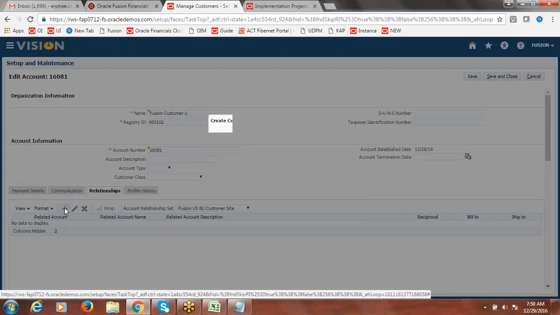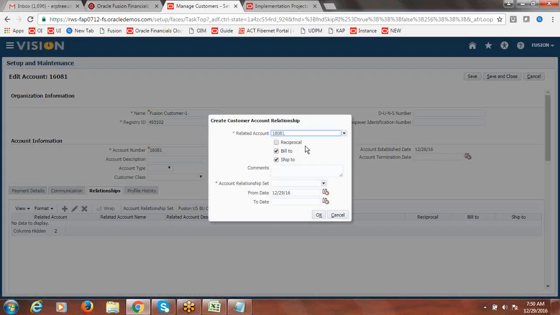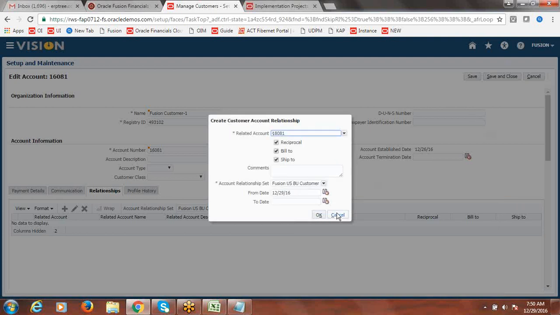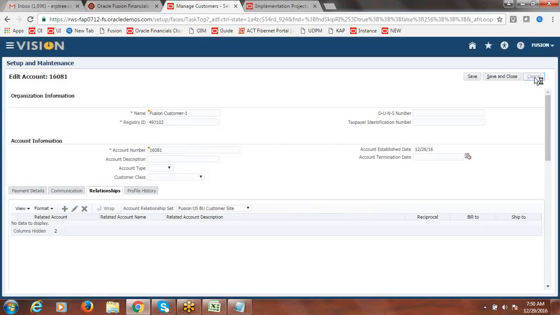Click on add reciprocal. Say okay. It's not yet updated. Cancel and reopen.